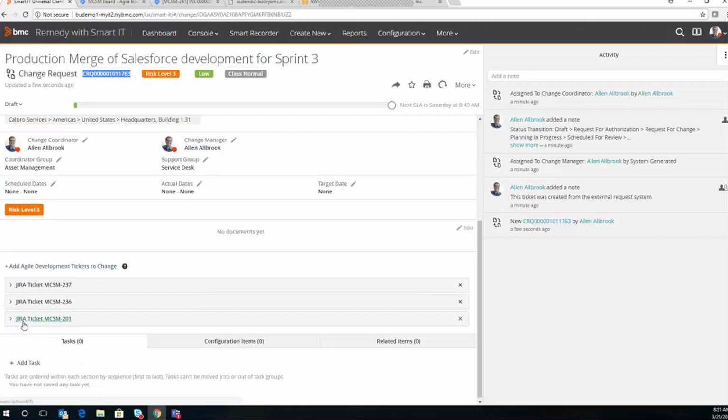I think that 201 probably somehow has gotten this CRQ number because there are multiple Smart IT instances going with the same Jira. So we can look at that, but basically you get the idea, right? That all the tickets from Jira that you want to bring in are here. You have all the information here.